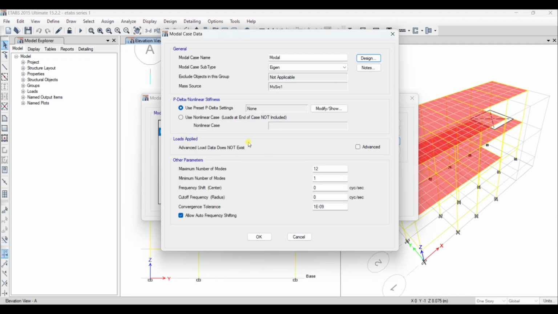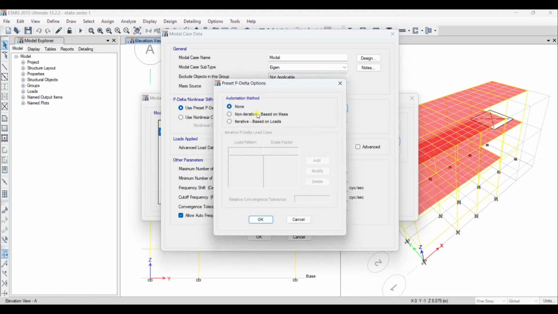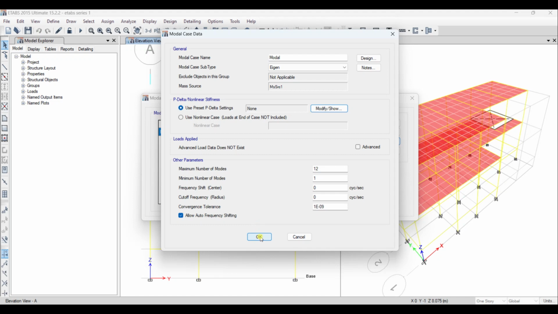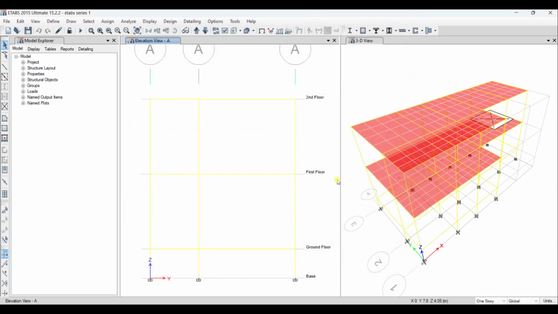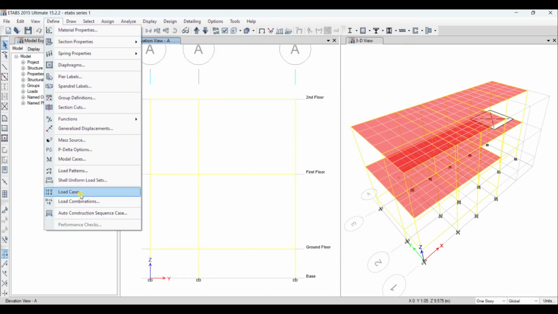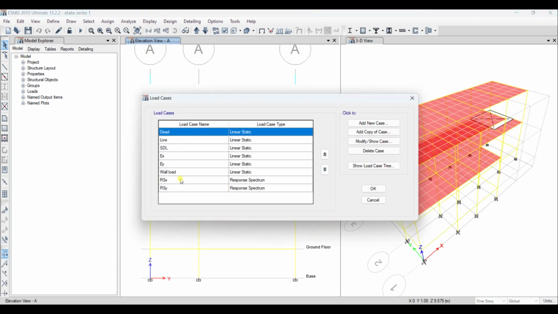And the mass source we have already defined. Let us check again. So modal case, frequency, all is okay. You just go and check the nonlinear case, no. Use stiffness modification. Okay. Non-iterative based on dead loads, live loads, non-iterative, it's okay. Just go okay and okay. And go check the load cases.